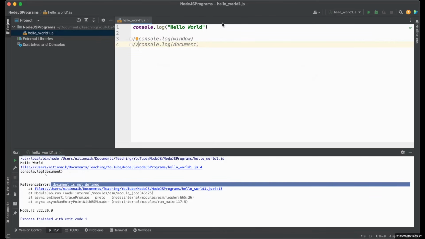So why do window and document not work in Node.js? Because they are part of the web APIs provided by the browser, whereas Node.js is a server-side runtime built on the V8 engine, but it does not include browser-specific features. Now let's write some more commands.